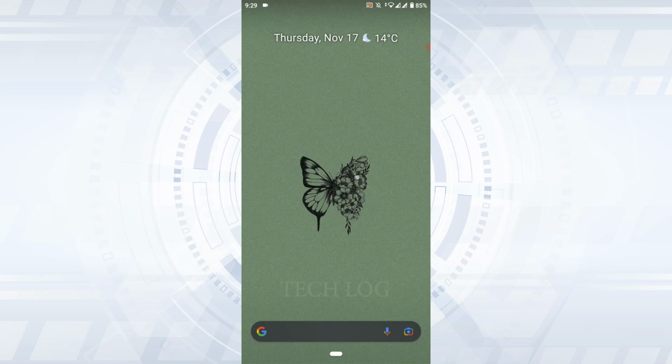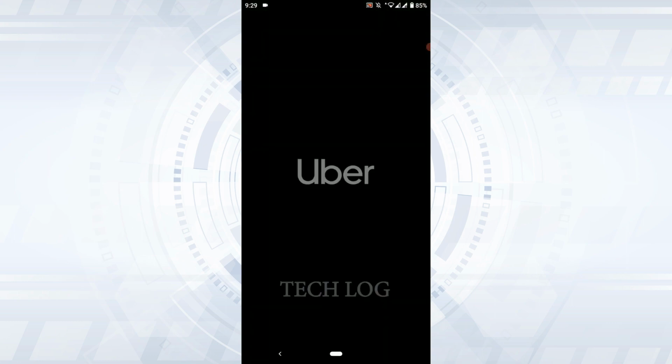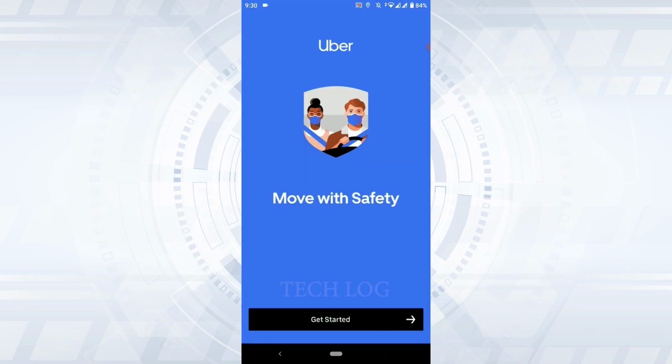Today for this video of Techlog, I will be showing you how to log in to your Uber account. So to do that, first of all, open the Uber application. Once you open the Uber app, you will be directed to the home page. Here on this home page, you need to tap on Get Started.